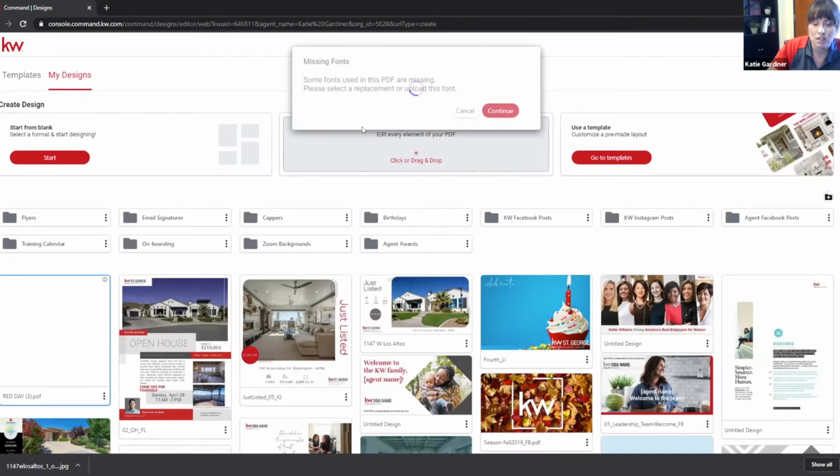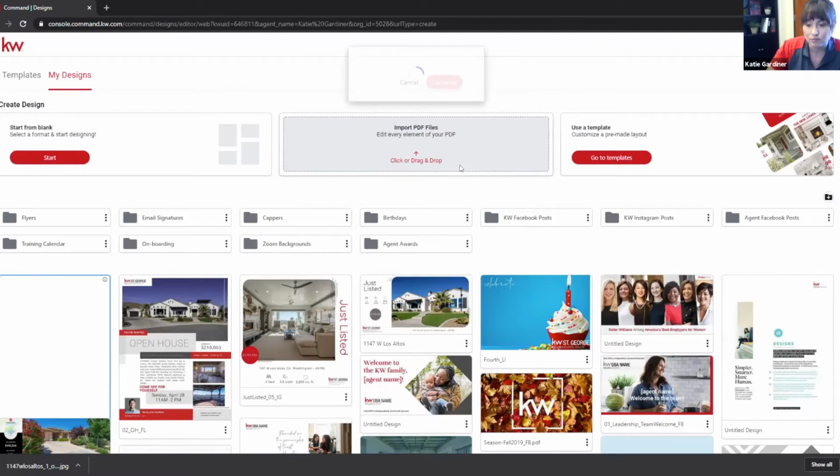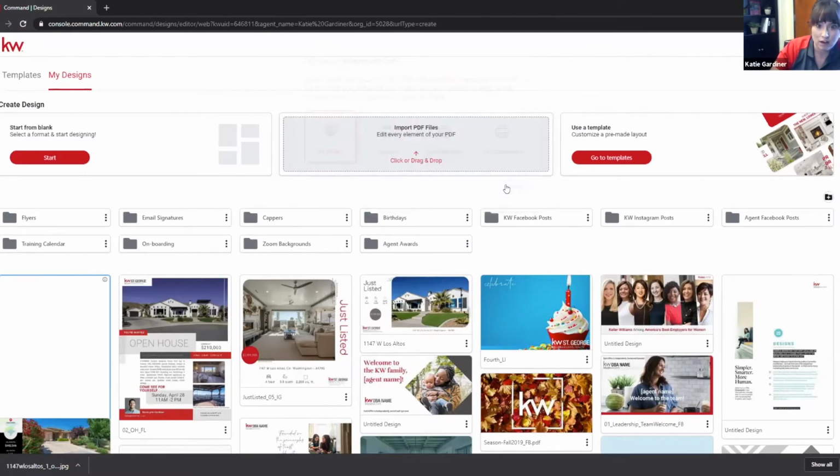So because I used this outside of designs, because I didn't create this in designs, some of the fonts aren't there. So what I'm going to do is just replace, which it seems like I've already replaced a few of these already. I'm going to set that as the default, and I'm going to continue. So some of the fonts from the prior flyer are not available in designs. So I'm replacing them with a font that is. It's just taking a few seconds to load.